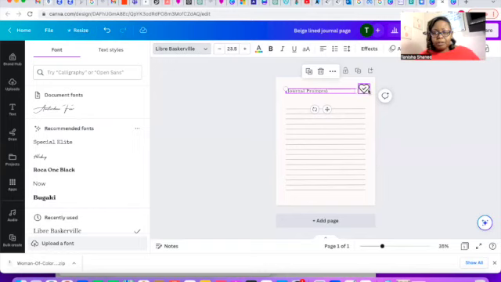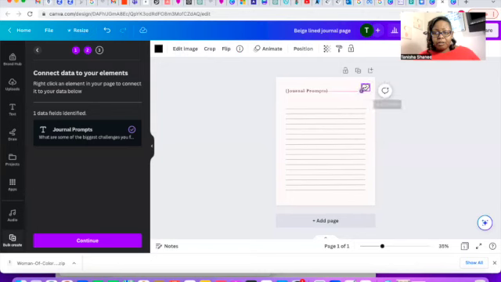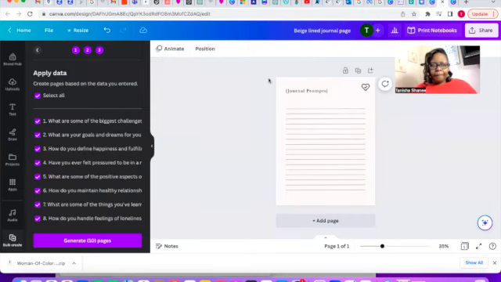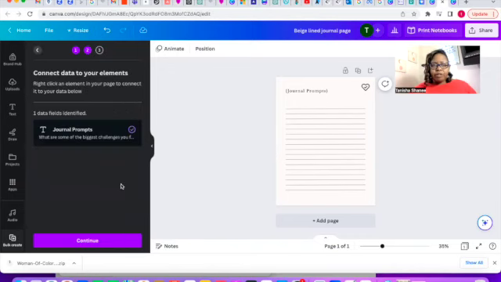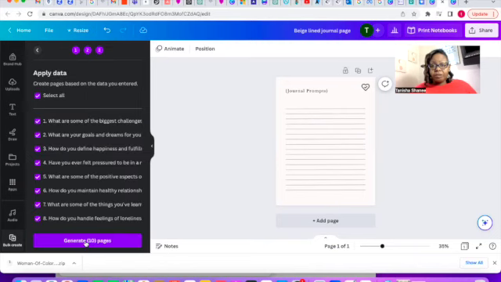All right, so that should be good. I'm going to make this icon a little bit smaller. All right, so now that we have modified this, we don't have to make a copy of each page. We are going to allow Canva to do that for us. So we have one field, which is the journal prompts. We're going to press continue, and then select all, and we have our 10 journal prompts, and now it's going to generate the 10 pages for us. So let's give it a minute.